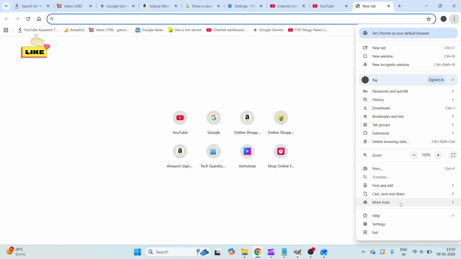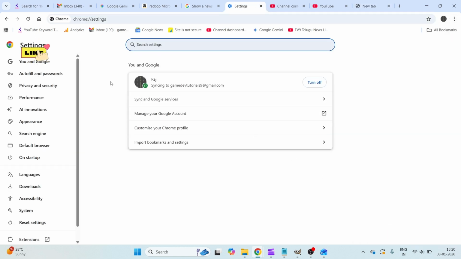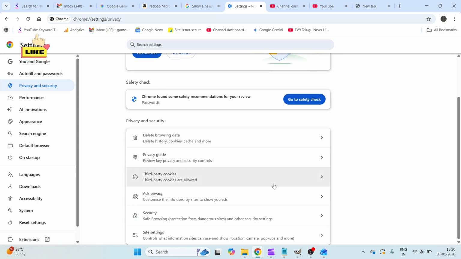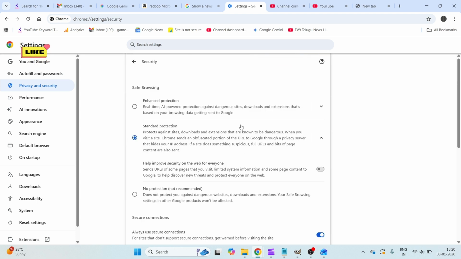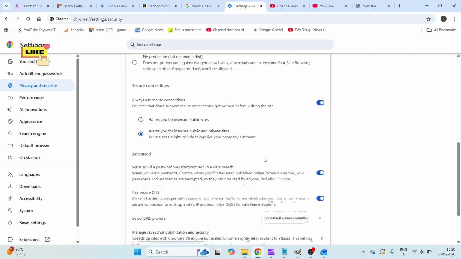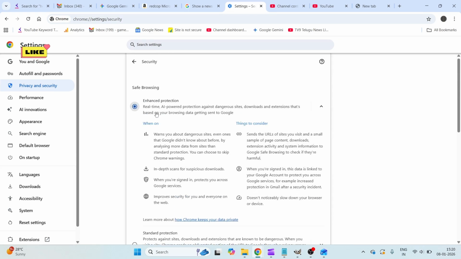Step 1. Enhance protection. Go to Settings, Privacy and Security. Switch from Standard to Enhanced Protection. This sends real-time data to Google's AI to block dangerous sites and downloads before they even touch your hard drive. It sends the URLs of sites you visit and a small sample of page content to Google Safe Browsing to check if they are harmful.